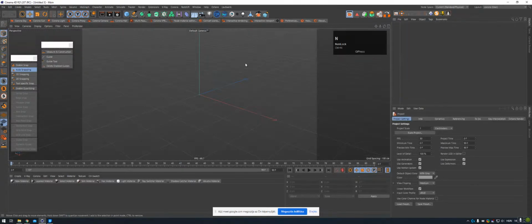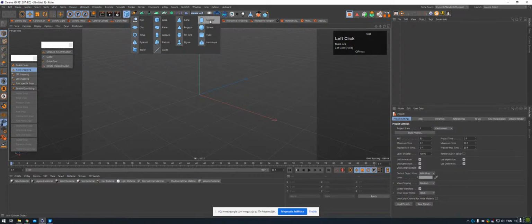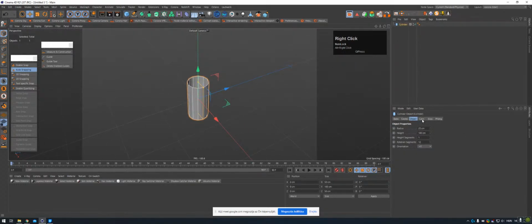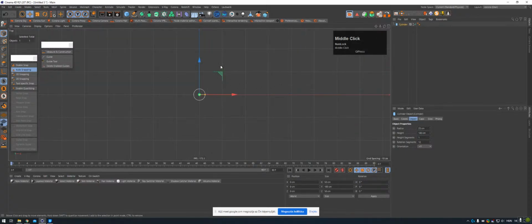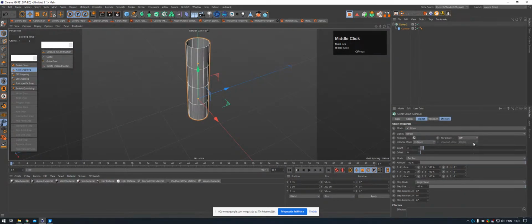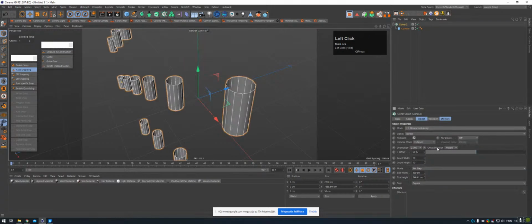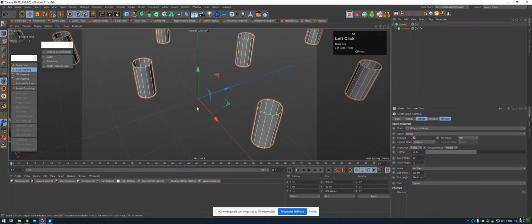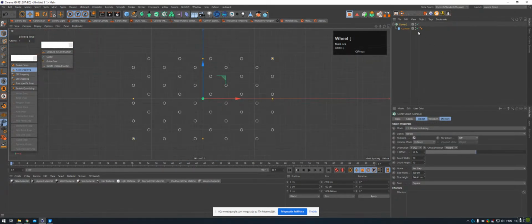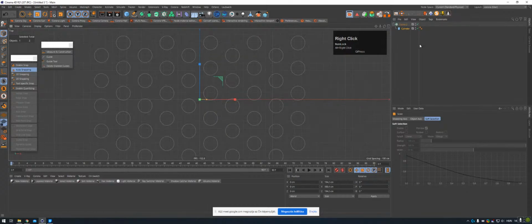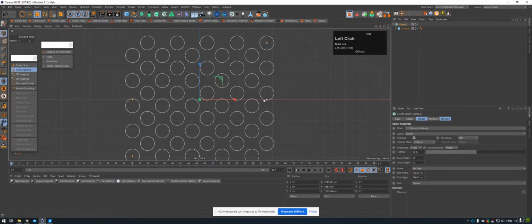I create a new document, and I set up a few cylinders without any caps, okay? And I create a MoGraph cloner, and not this way, but I want a honeycomb array and the XZ plane like this, and I want to make them big, and I make them intersect.